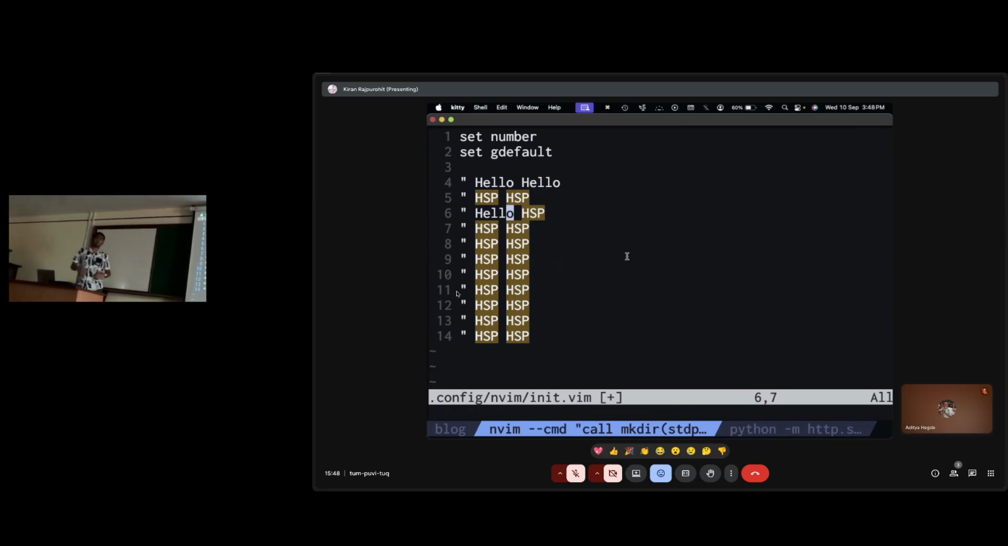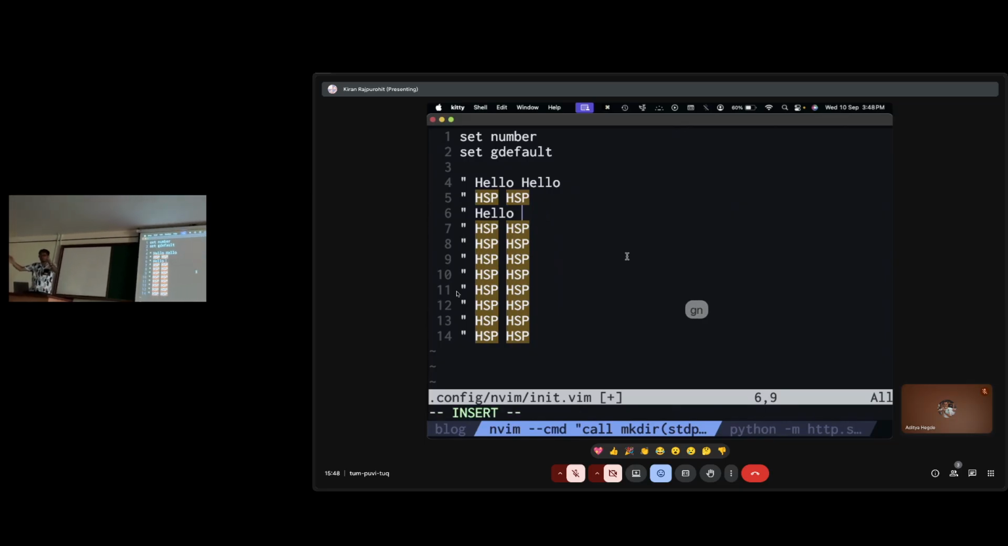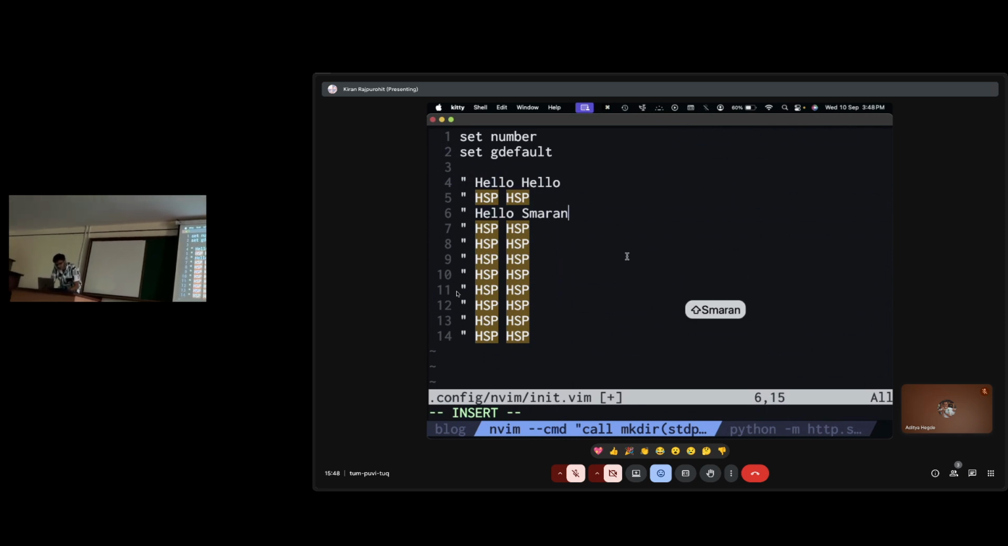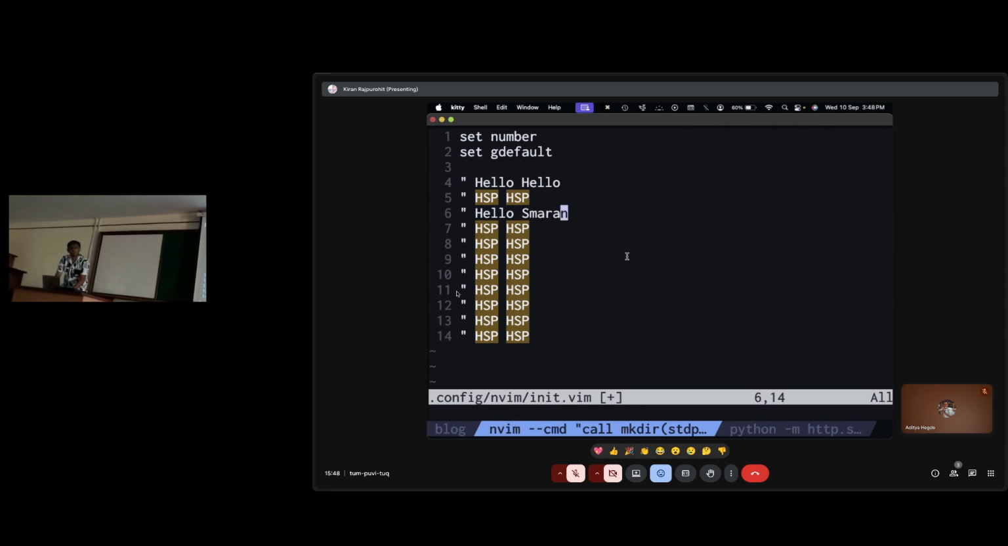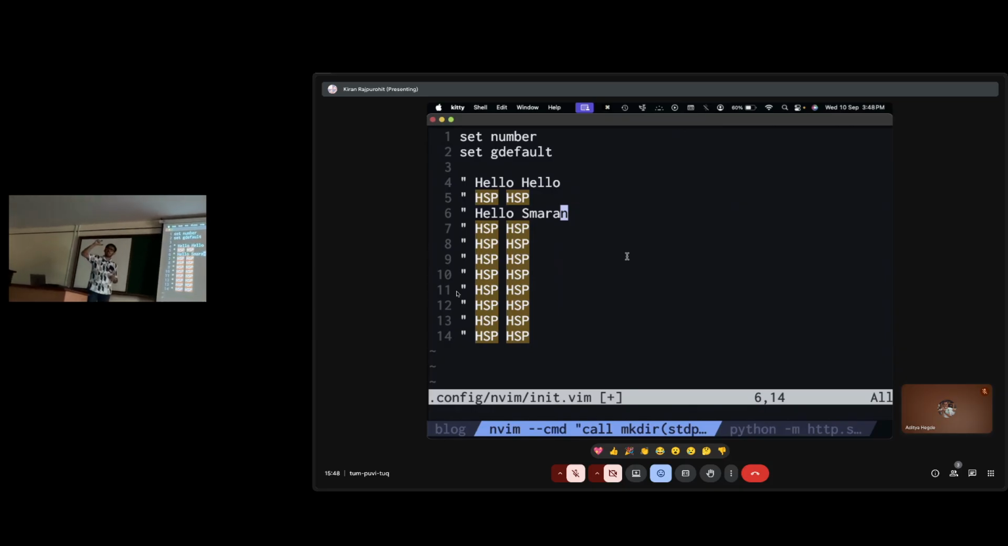You can combine gn and c into just one operation. You can say cgn, so change the entirety of the next match. Make sense? So this is how you can do it. And here's the thing, cgn is an atomic edit. So this concept of atomic edits is very interesting.